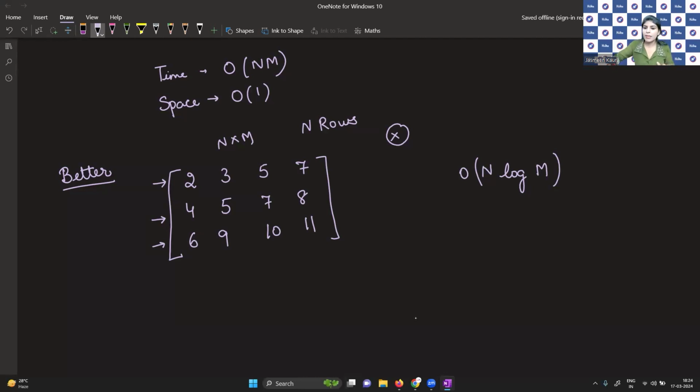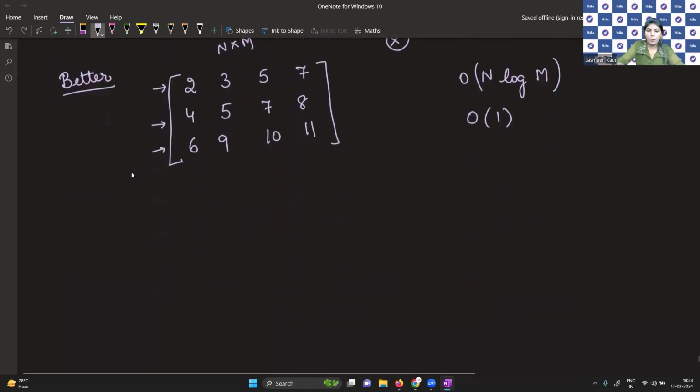And what will be the space complexity? I'm not using any extra space, so the space complexity will be O of 1. Clear? Now let us see an optimal approach.